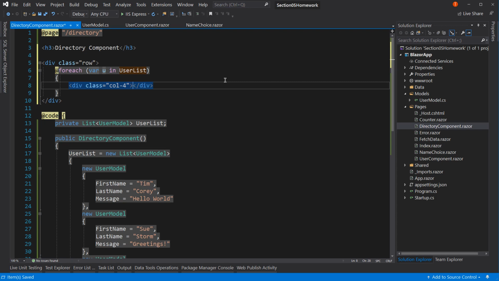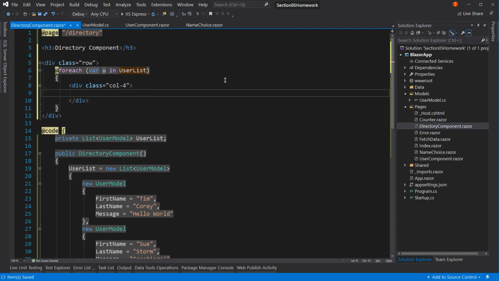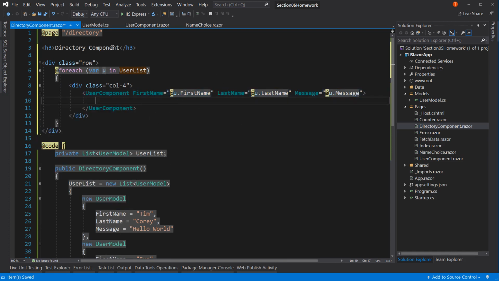That's fine. So in here, what we'll do is we will say user component, where first name equals @u.first name, last name equals @u.last name, and then the message equals @u.message. Okay, so there's our component. That's all we need or should need.